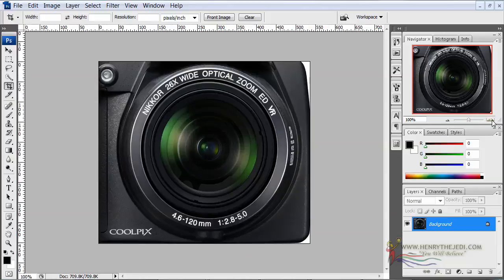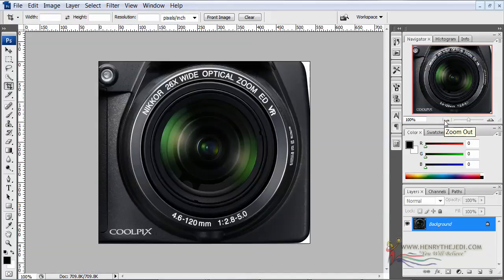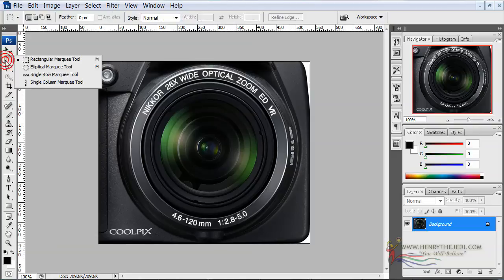Okay, so once we've cropped, now we are going to zoom in much closer, and then we are going to select the selection tool. So select the selection tool, but we want an elliptical marquee tool like that one. And then hold shift, and then we're going to drag to make the shape, of course, of a circle.